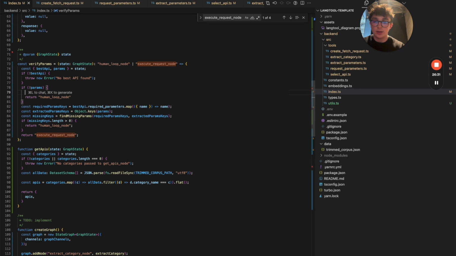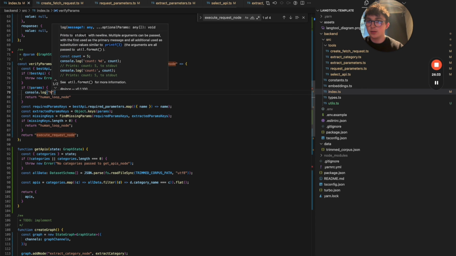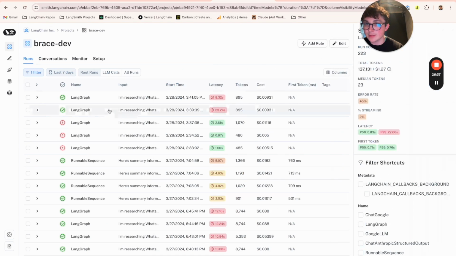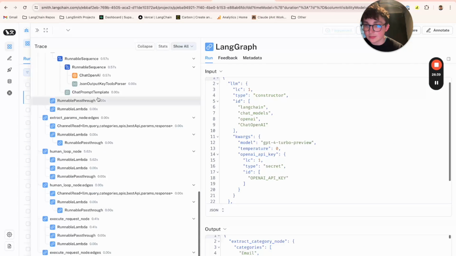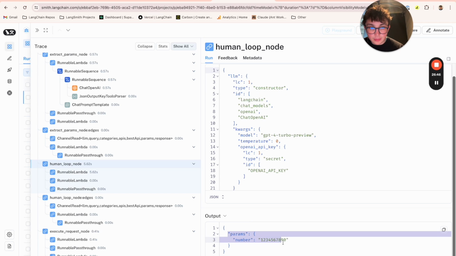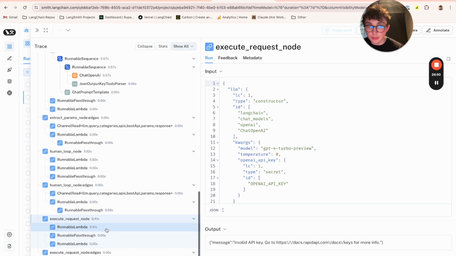So let's see, let's add a log there. Console.log no params. Actually, we can do this a little easier in LangSmith. So we'll go here. We'll scroll down to our human in the loop node. We'll see that it definitely returned params with a number. If we go to our execute request node, okay, so it did make a request and it returned it.